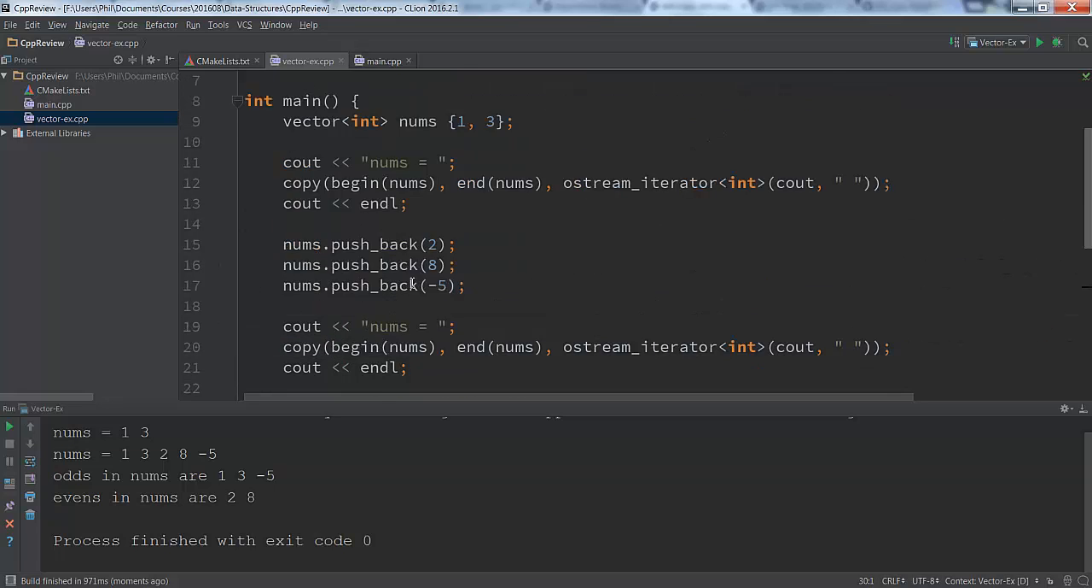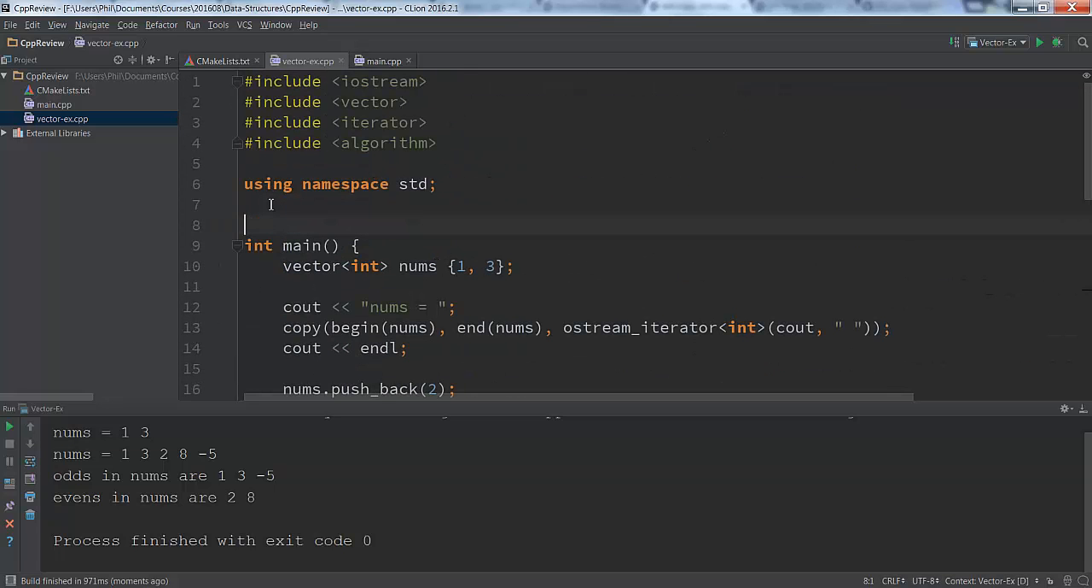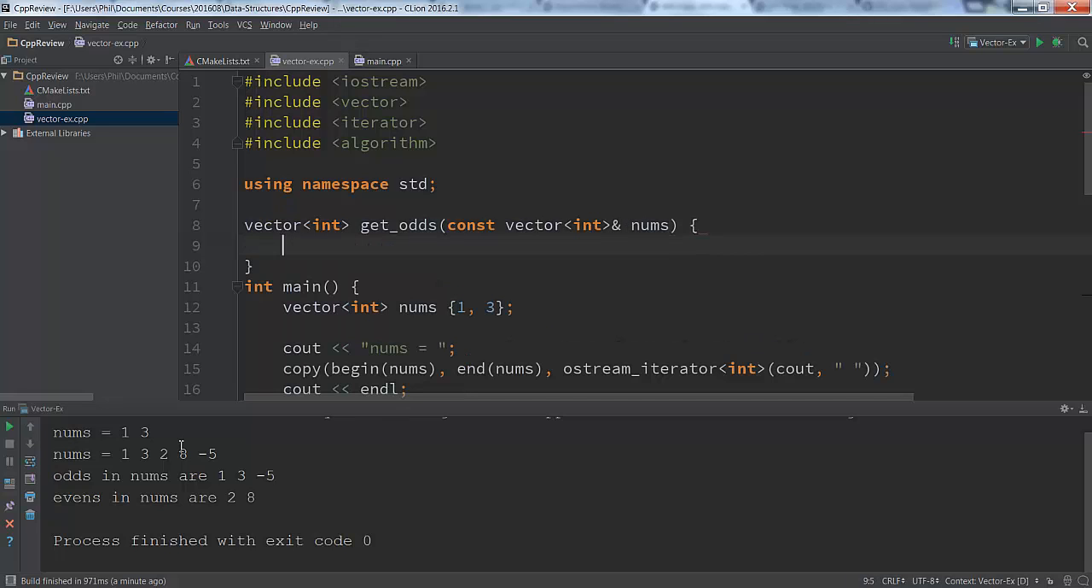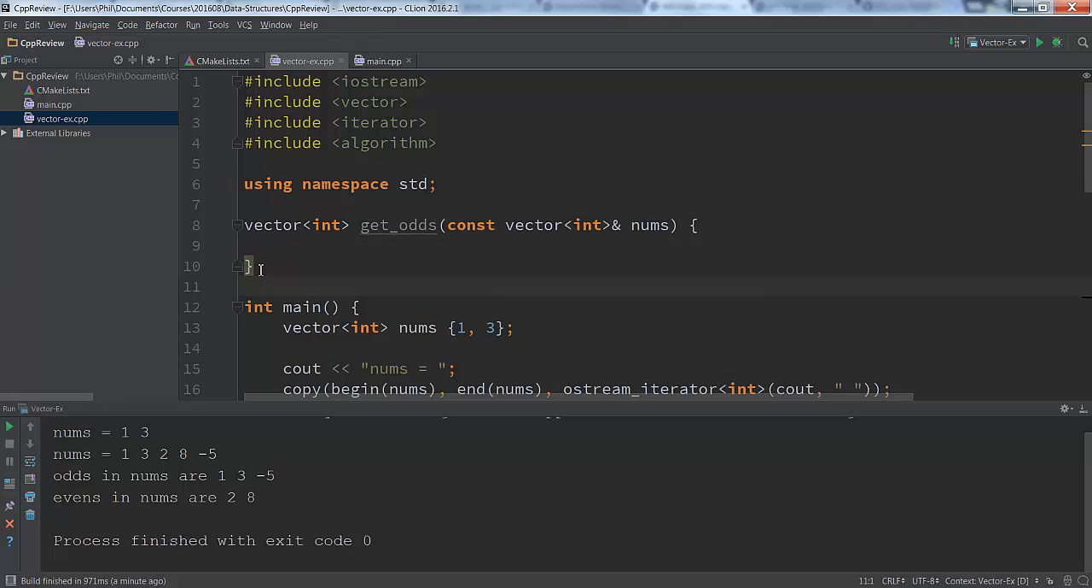What if you wanted to do something like the following? So suppose I wanted to create a vector of integers as the result of my function, right? And so my function is going to be the get odds. That's going to take a vector of int. And so we'll do the typical const reference to send that along accordingly, and so forth.